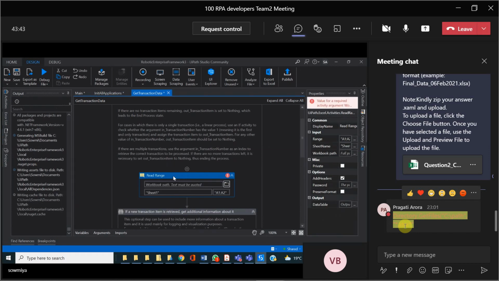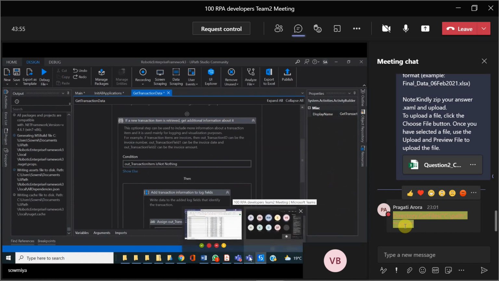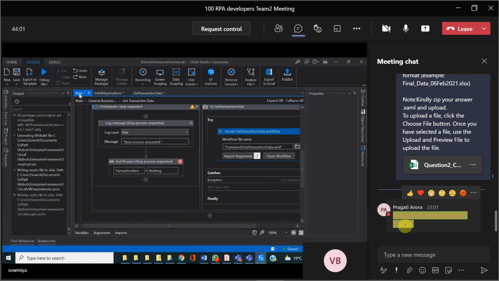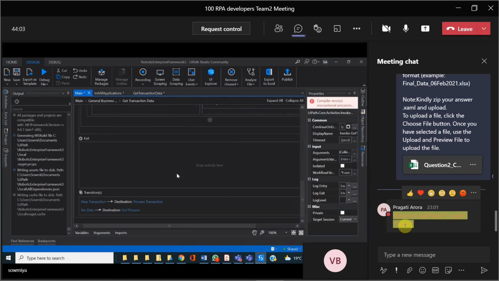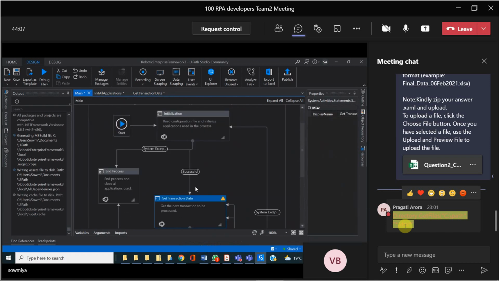You can put that in if condition. No, even that's not the correct way. So directly we need to put in get process transaction, inside the workflow of process transaction. See, the file path should be taken from get transaction data. Think how can you do that?